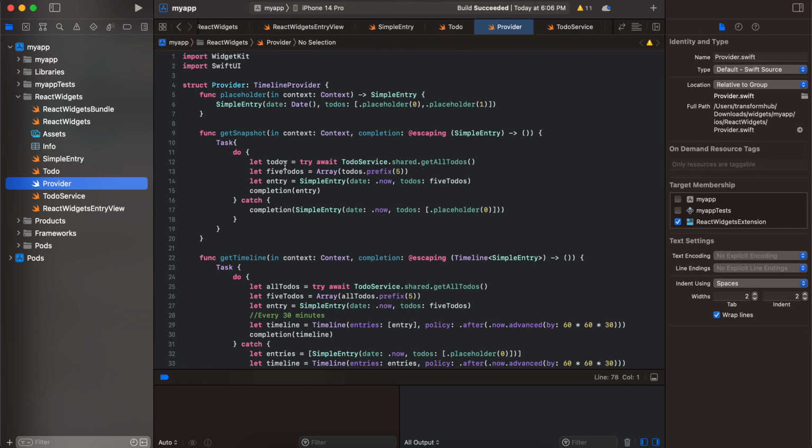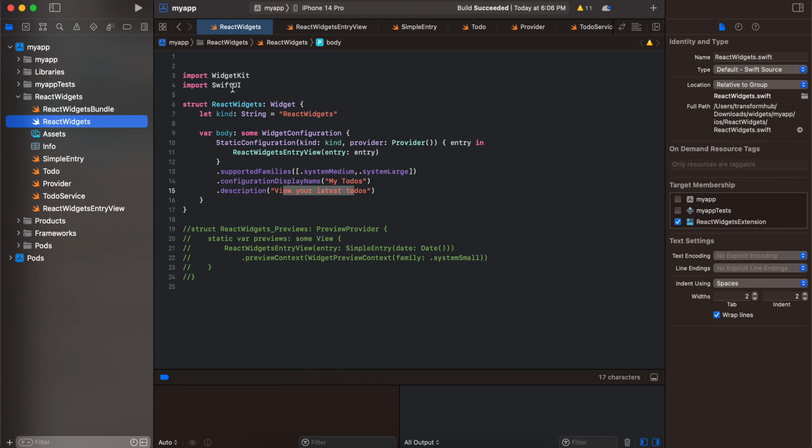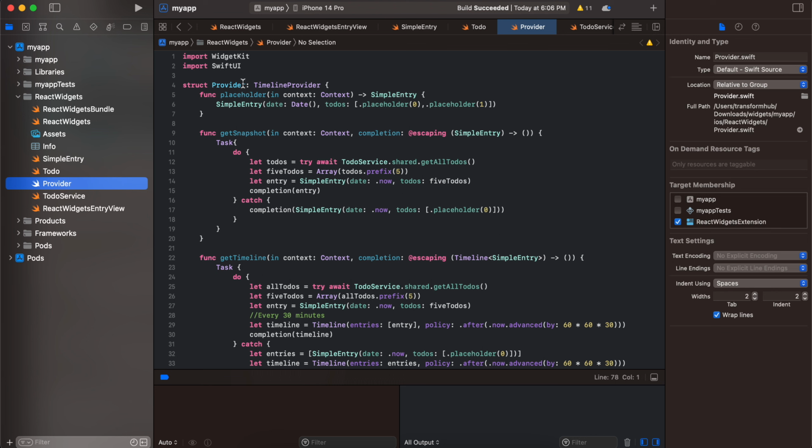Now I have created a provider class. I have copied this from the file where there was a lot of code which we deleted. I have just moved some of the provider code over to this file. So this is already present, and inside placeholder I am just passing this. There are two other methods called getSnapshot and getTimeline. Inside getSnapshot we are actually calling the API, and I am fetching the first 5 items, and after that I am creating an entry and sending it as a completion handler. If there is a catch clause, then I'm just calling the placeholder of our todos.